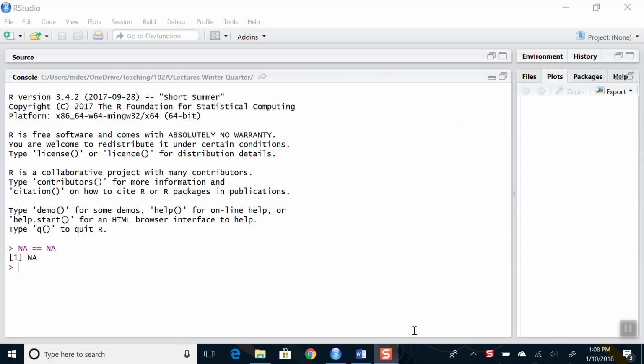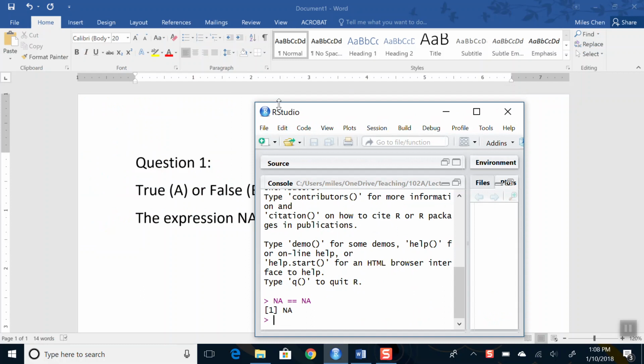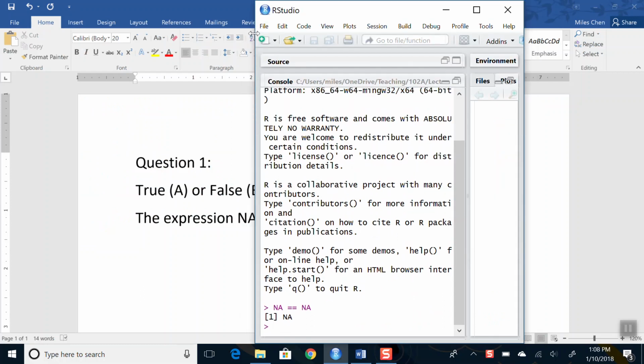Okay, so now we are online. Oh, I got to shrink so the screen fits onto your projection.